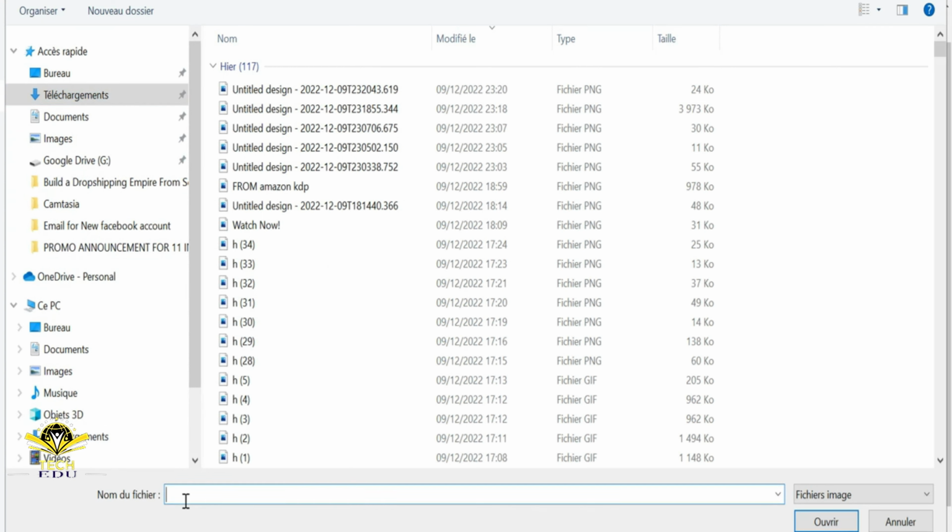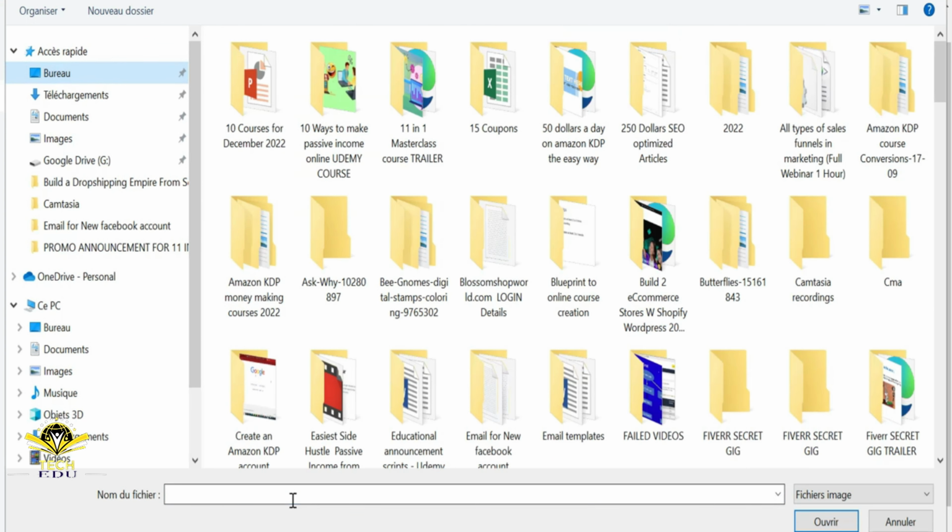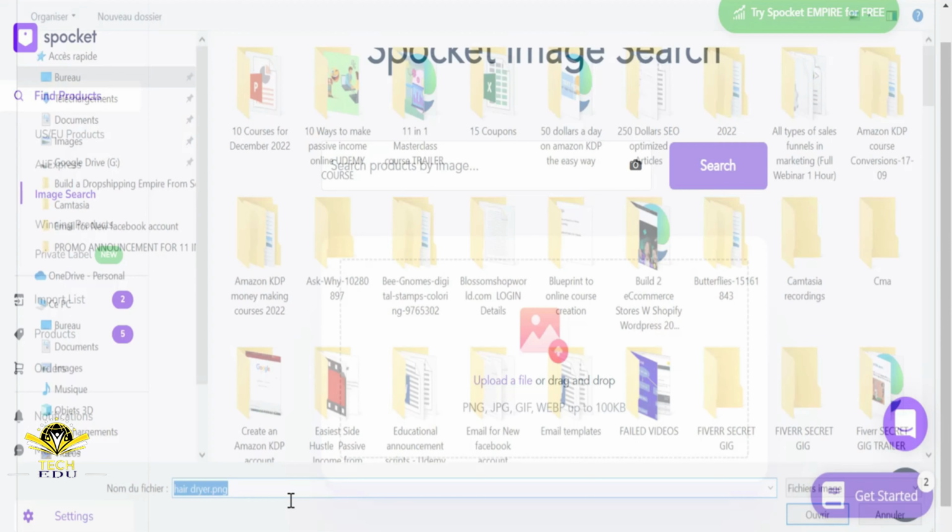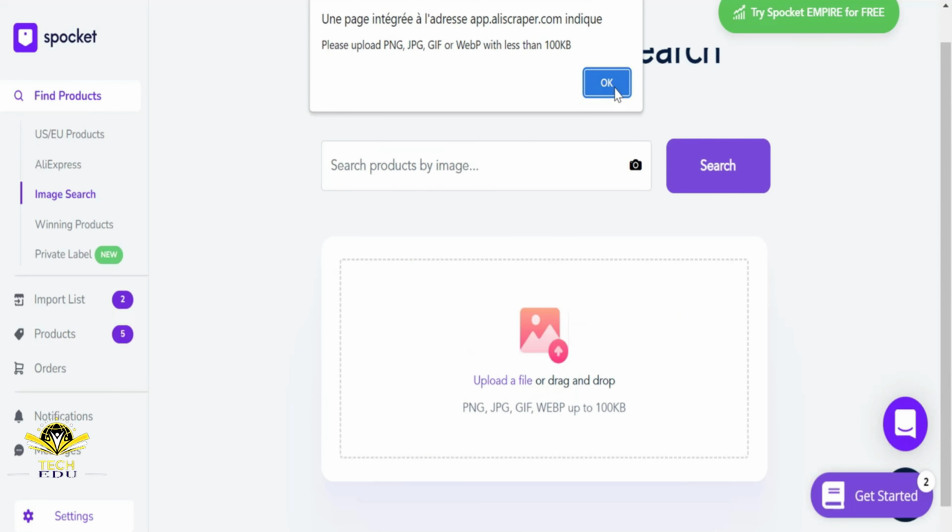I'm going to go over here. It says hair dryer, or it's in the bureau. So I'm going to go to the bureau right now and search for hair dryer. I already happen to have an image of a product over here.